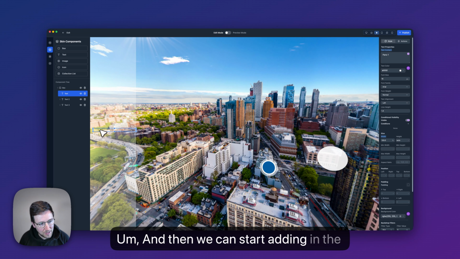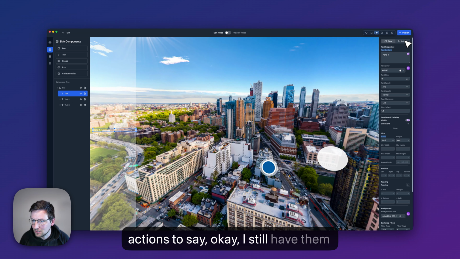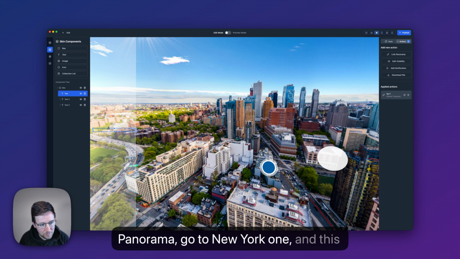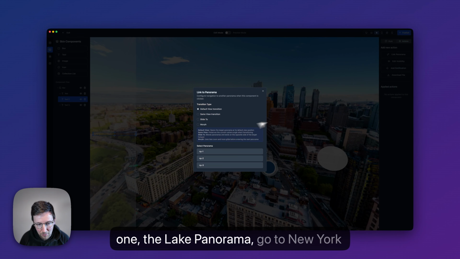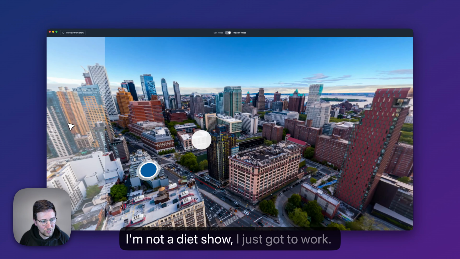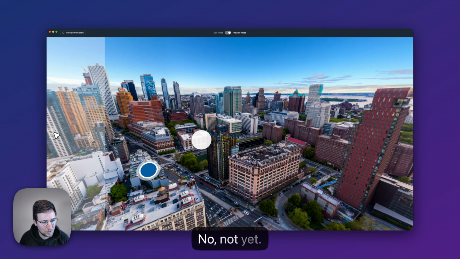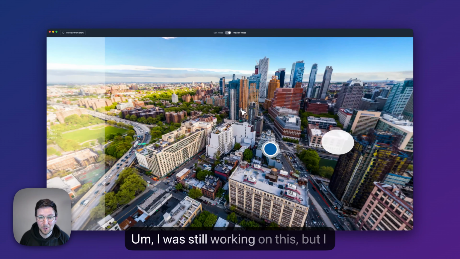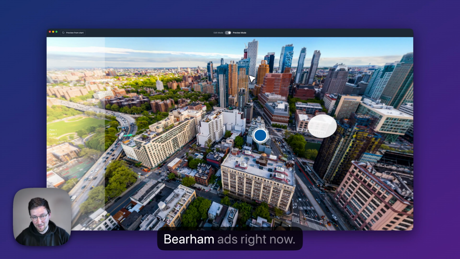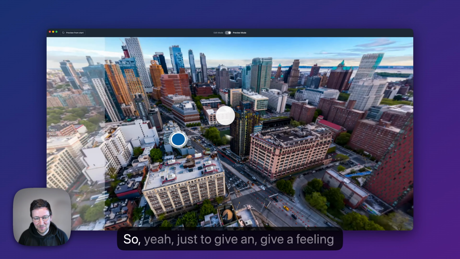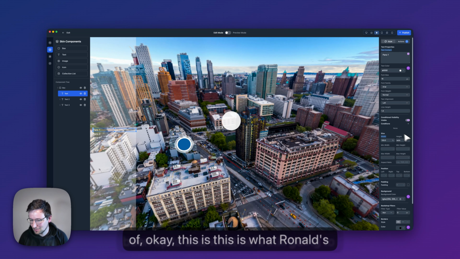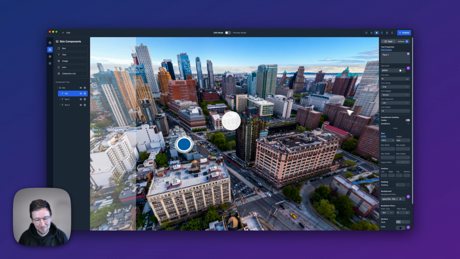And then we can start adding in the actions. I still have them over here on the right side. Link panorama, go to New York 1. And this one, link panorama, go to New York 2. And then in the preview mode, I'm not entirely sure if this is going to work. No, not yet. I was still working on this, but I wanted to give a preview of where I am at right now. So just to give a feeling of what Ronald's been up to and what he's still going to be doing.